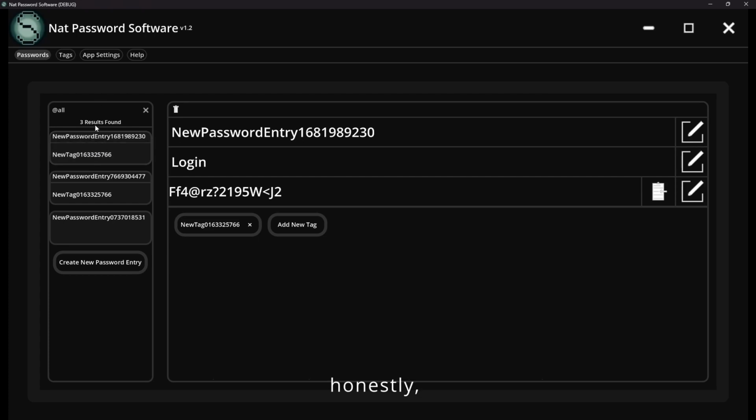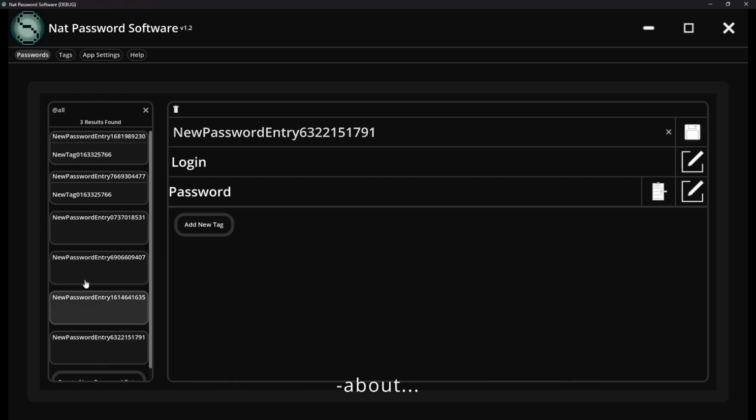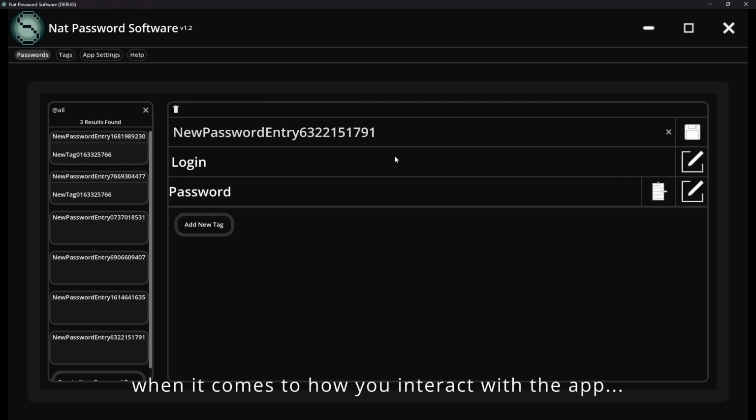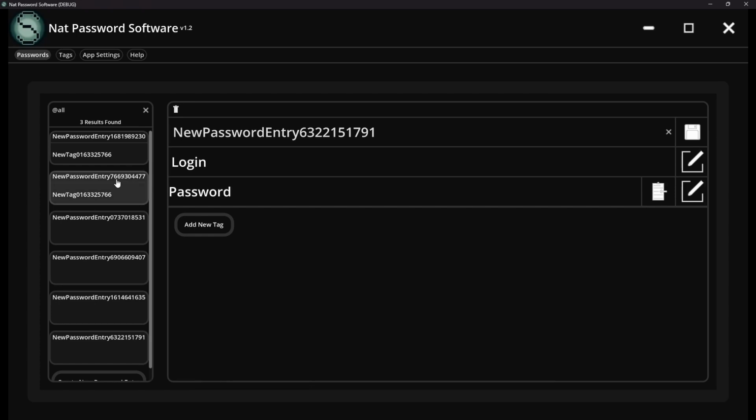And honestly, there's not much more to say about the app interface-wise on the face of it. It is not that complex when it comes to how you interact with the app, it's more so the code behind the scenes. But yeah, that is basically about it.